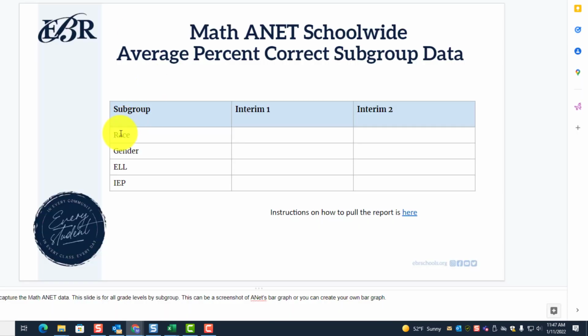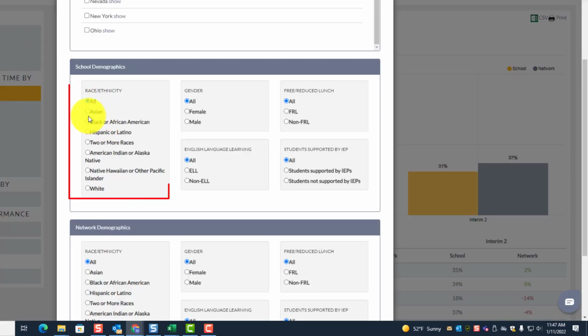Remember, the first thing you're going to fill out is race for interim 1, and you're going to fill it out for interim 2. For race, you have Asian, you have Black or African American, you have Hispanic or Latino. Skip the one that says 2 or more races. Our district is not going to be looking at that one. You probably are going to need American Indian or Alaska Native. I don't know if they're going to ask you for Native Hawaiian, and then you're definitely going to need white.